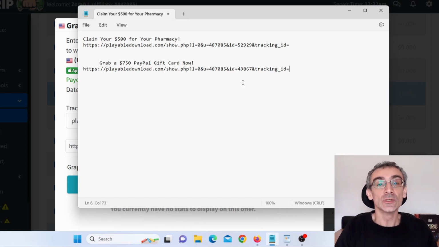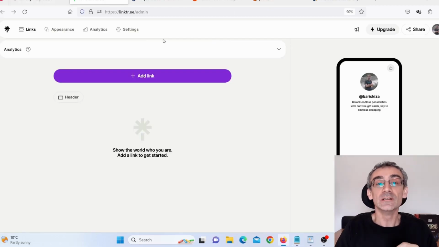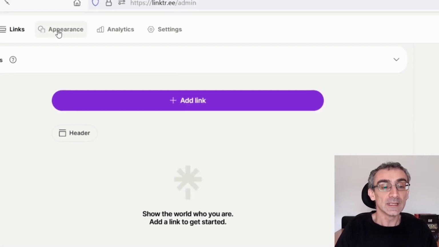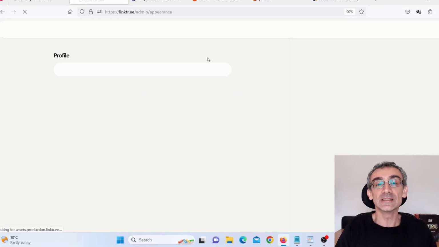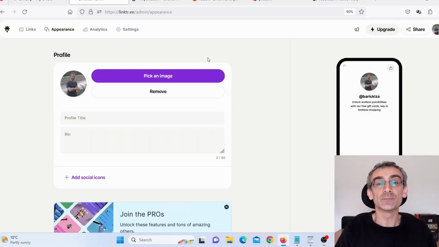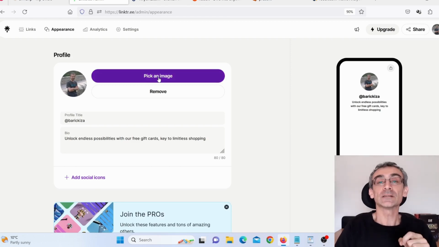So next thing you need to do, you need to go on a website called Linktree. You need to register for a free account. After that you need to click here on appearance, and then you need to customize this Linktree profile. Here you can see this is my personal image, but you need to change the image to be related to the CPA offers that you promote. So simply I will click here on remove, pick a new image, and I will add a new image.